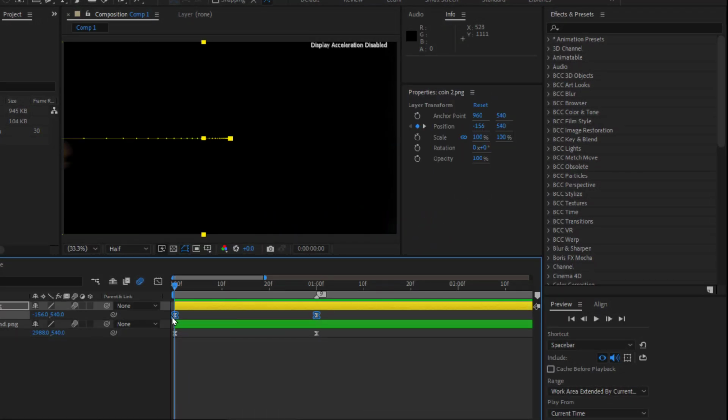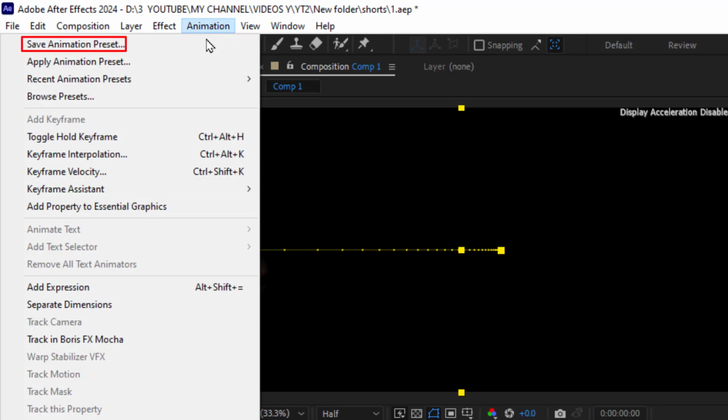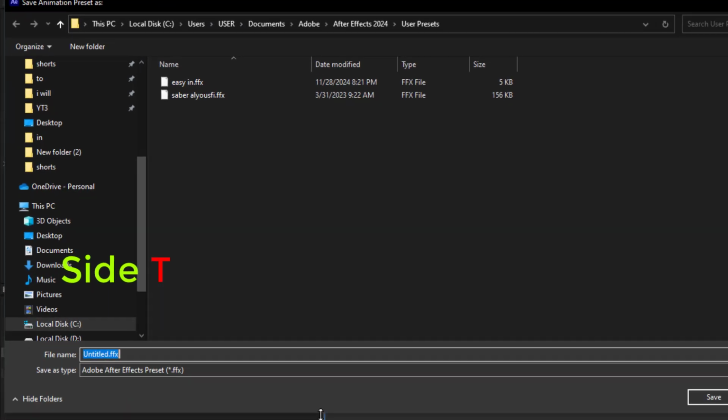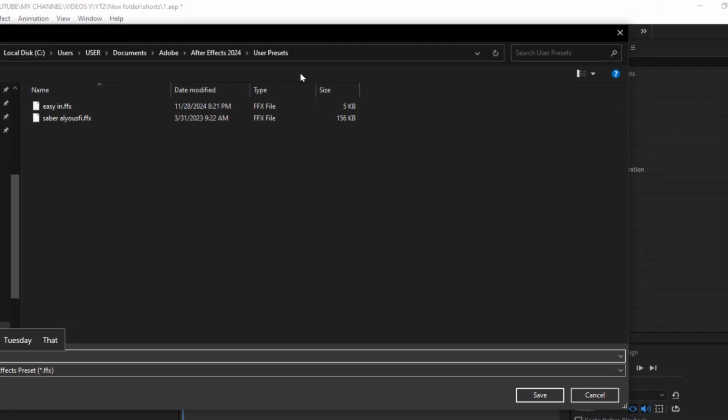Select the frames you want. Go to Animation and choose Save Animation Preset. Name your preset. It will be saved to a specific folder.